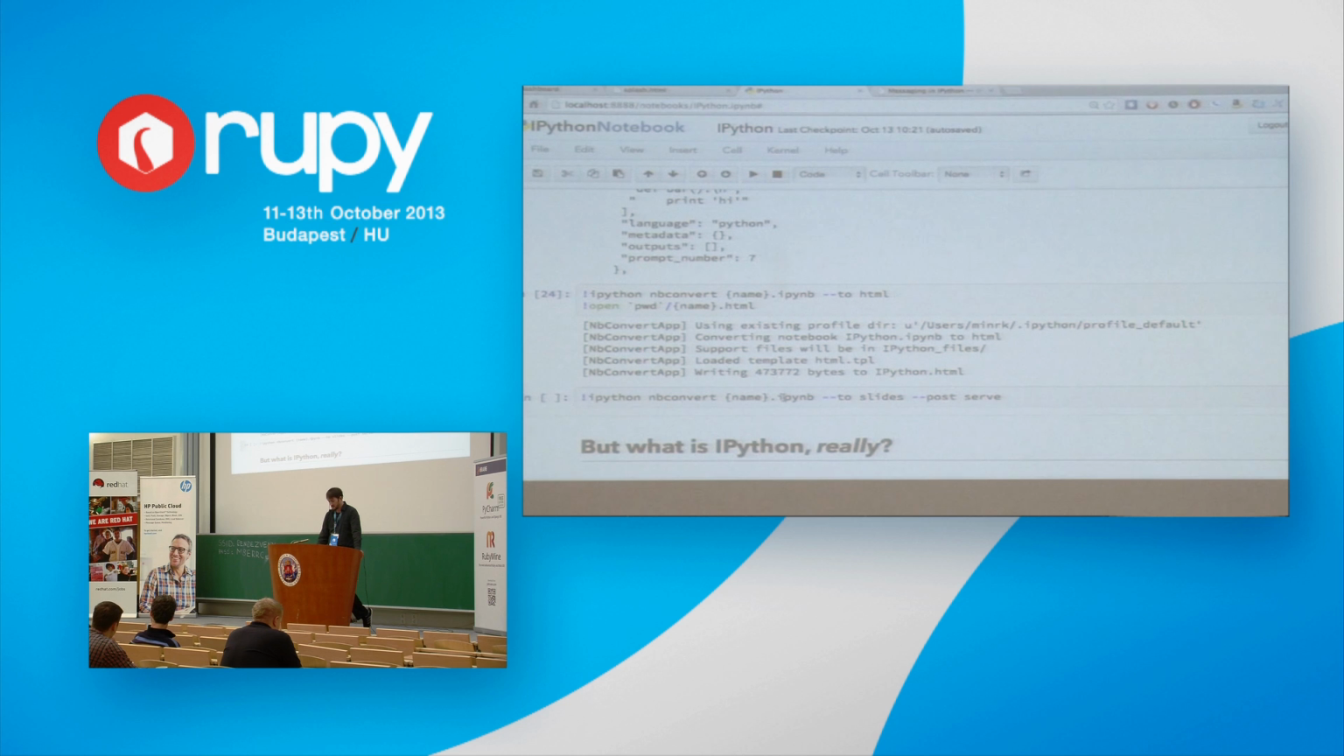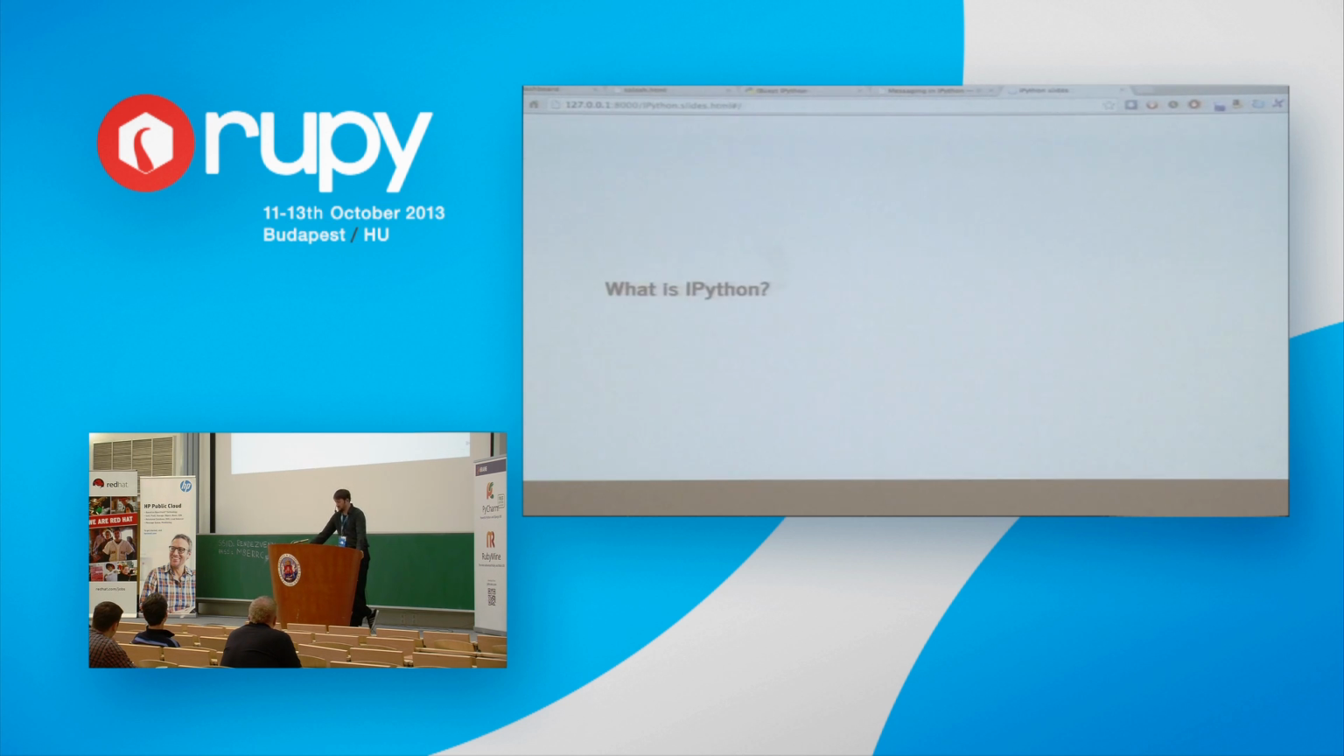So one of the other things is I can export this notebook to a reveal.js slideshow. So this is actually the notebook that we're looking at right now as a slideshow. So you can do presentations from it. The slideshow version doesn't have interactive code, so I can't execute.